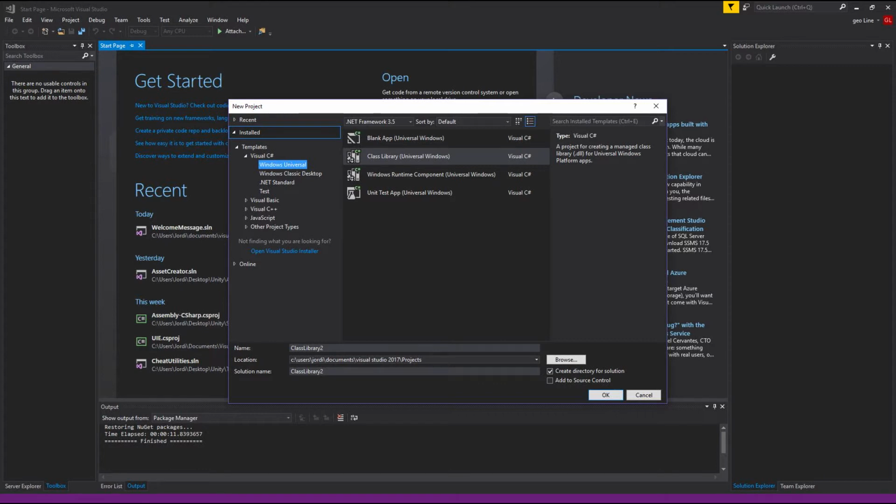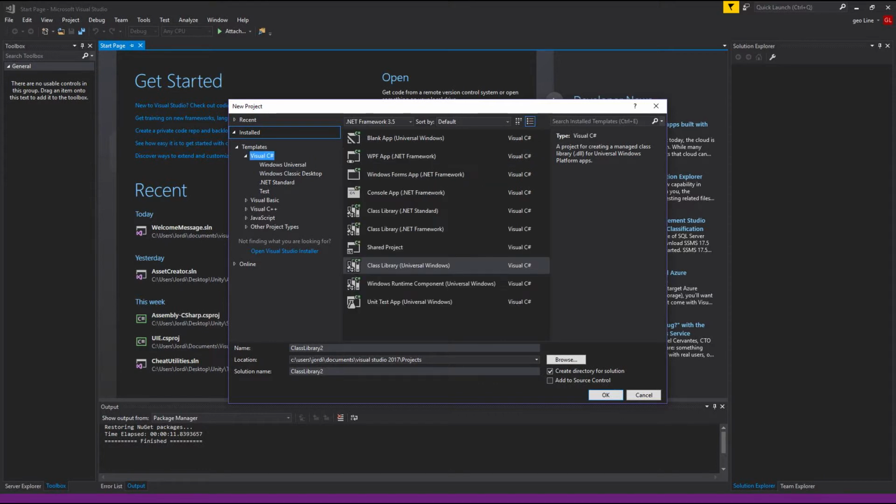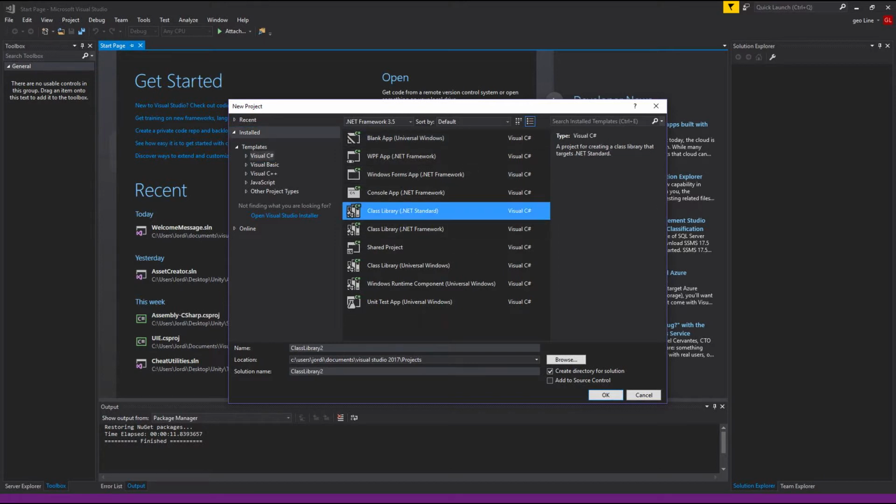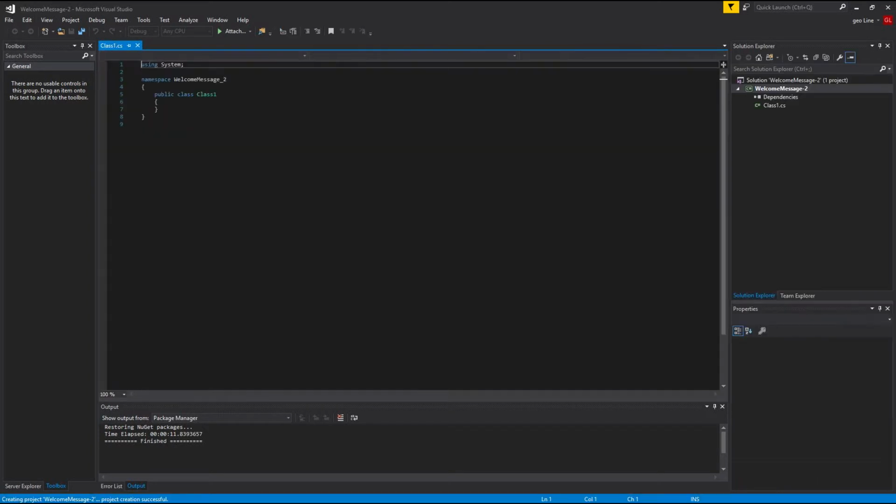I've had so much trouble with this. You click, there we go. You click template, Visual C#. Don't click any of these others, they will totally mess you up. You go to class library, and then we name it welcome message. And it says, okay, great, I need to give it a different name.